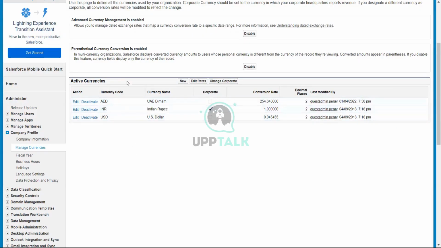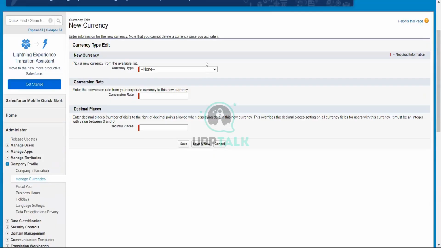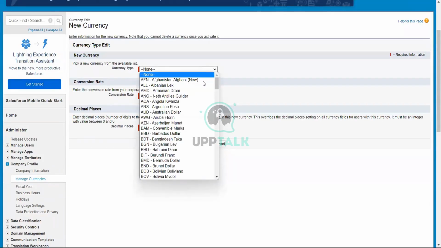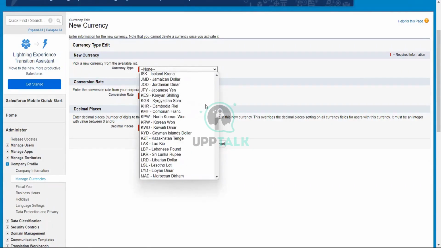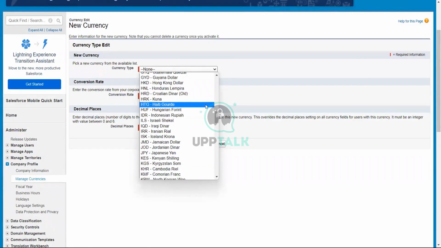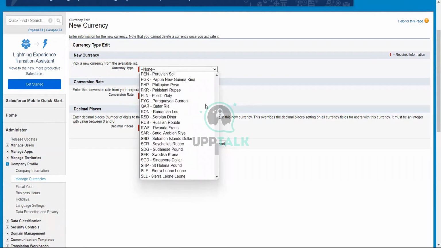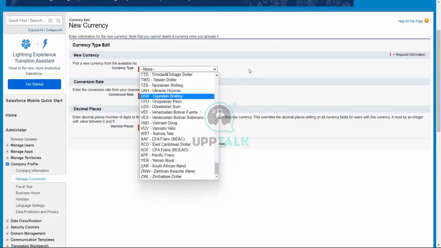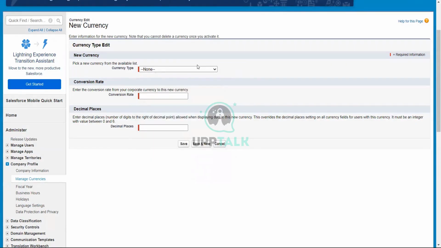Based on your choice, this whole application will follow with this currency. If you want to get it, you can click that new currency and go with the account currency type. You can find all the list of currencies here which are used all over the world. Those currencies will be displayed here. Once you select one currency, you can give the currency conversion rate also. For the conversion rate, there should be one default currency.